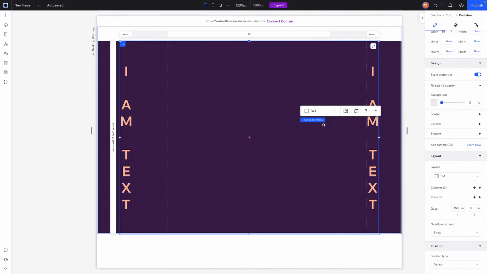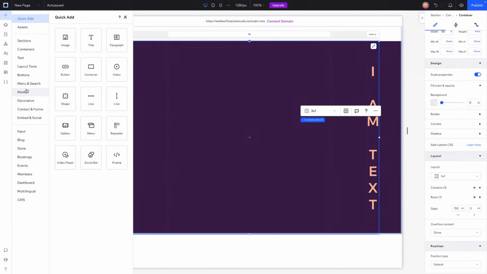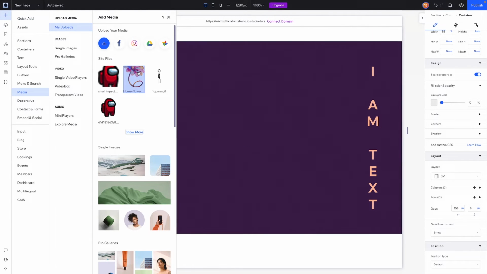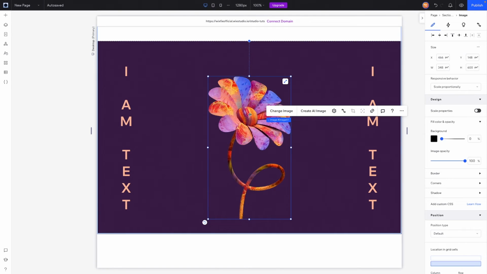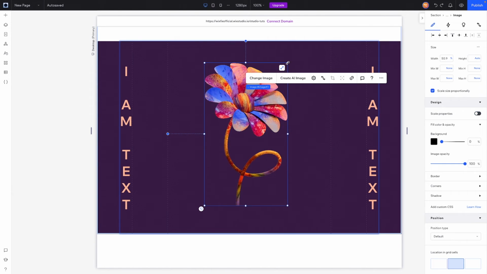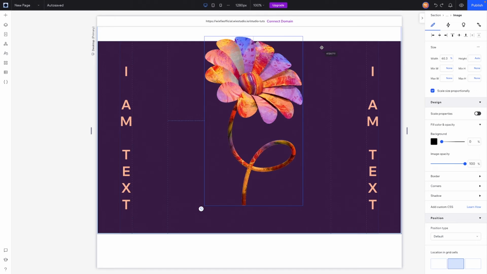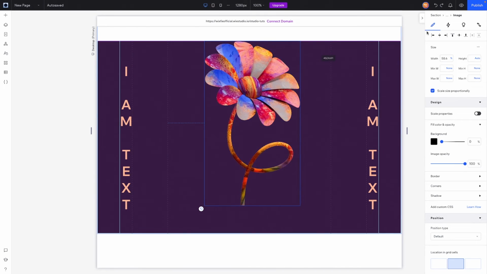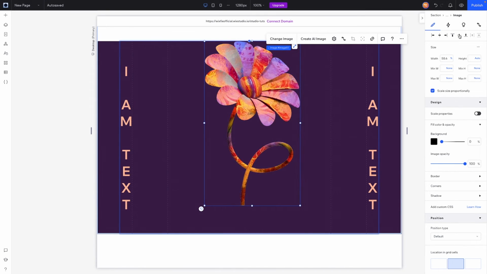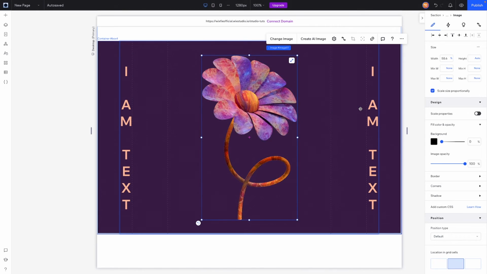In the middle, we're gonna want some sort of graphic. It's kind of cool if we have an animated one. So what we're gonna do is come over to add, and I've actually uploaded this one right here. So we're gonna go ahead and add this one. Next thing we're gonna do is just go ahead and resize it a little bit. So we're just gonna drag the corners up just a smidge. And then inside of this container, we'll go ahead and center it just like this.